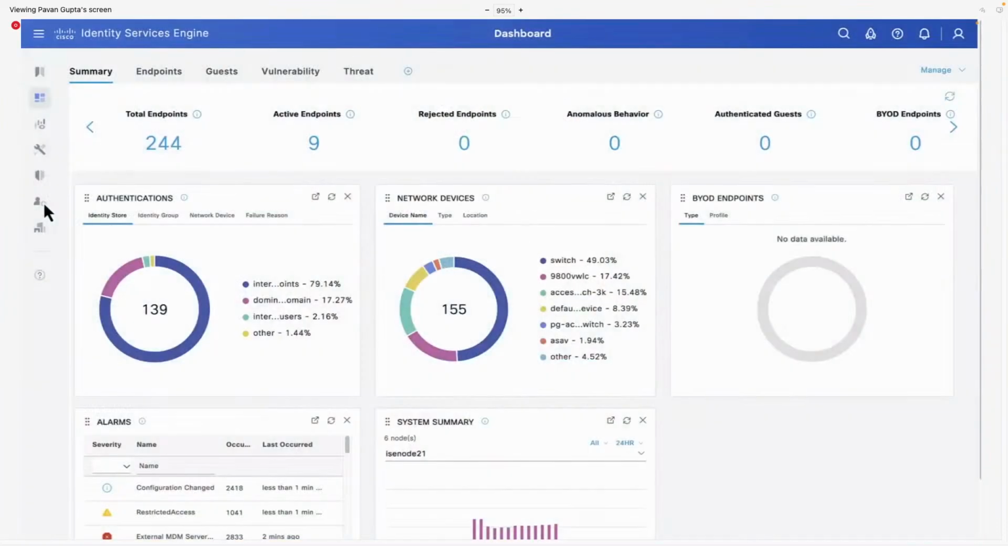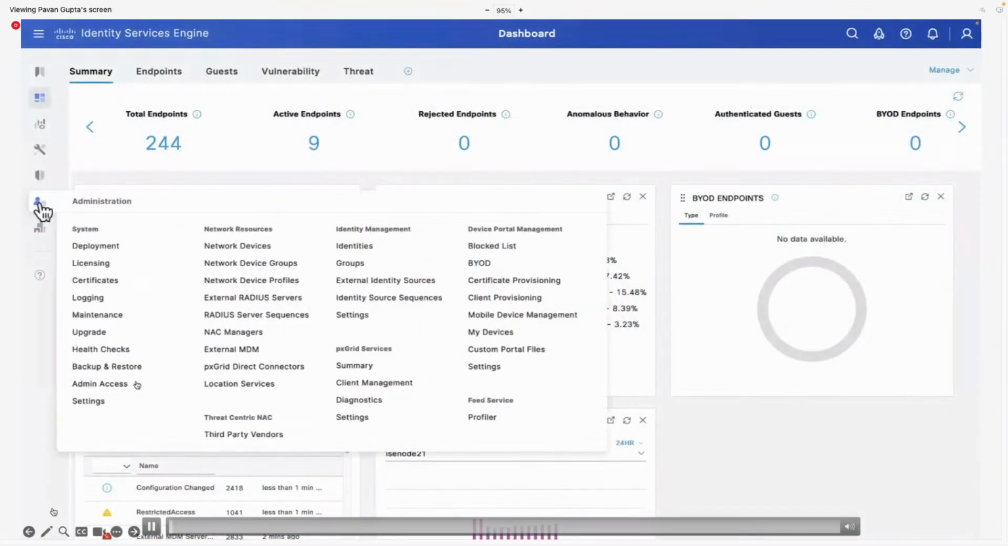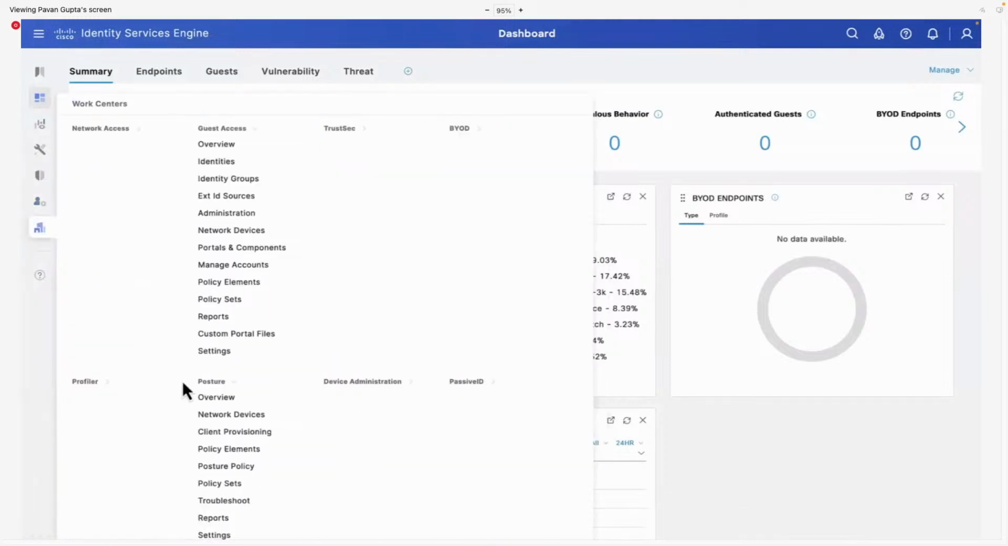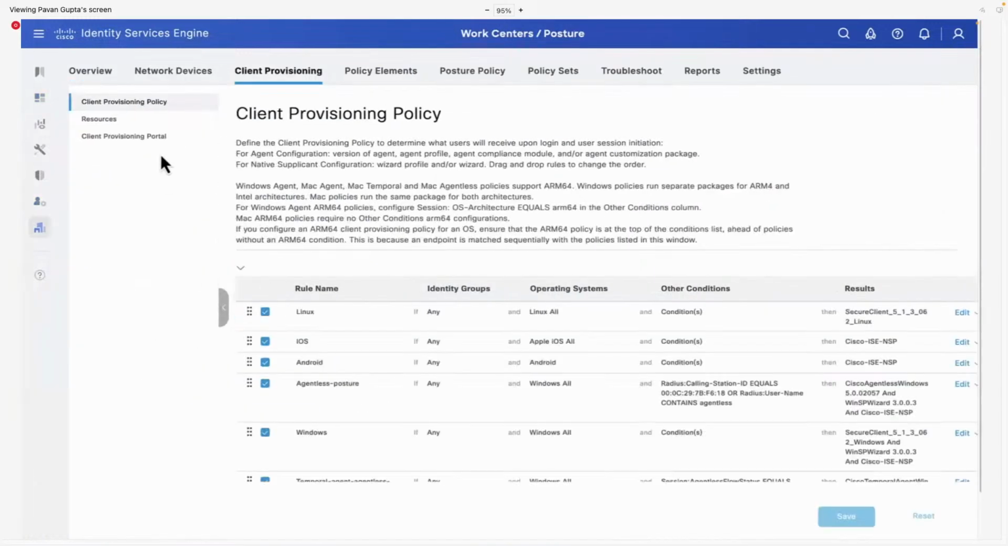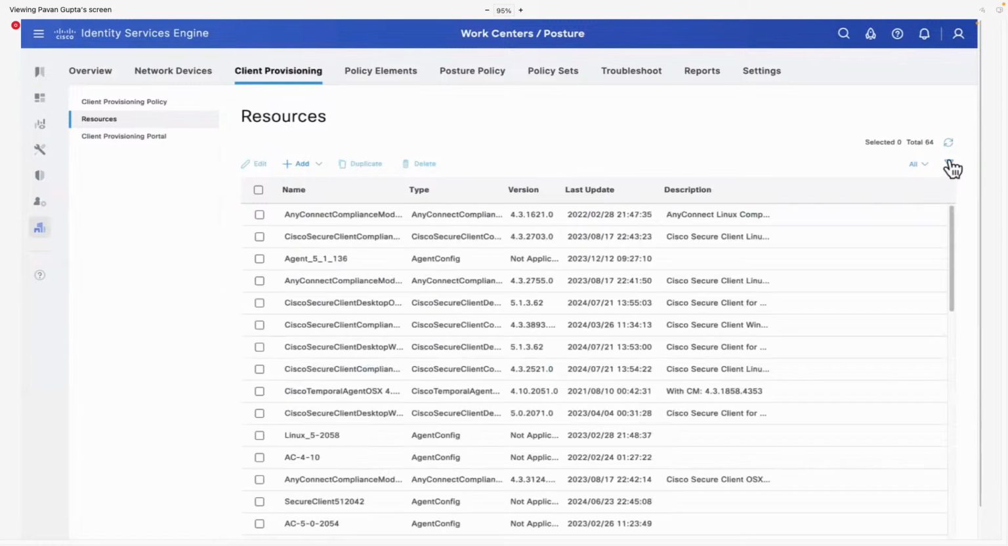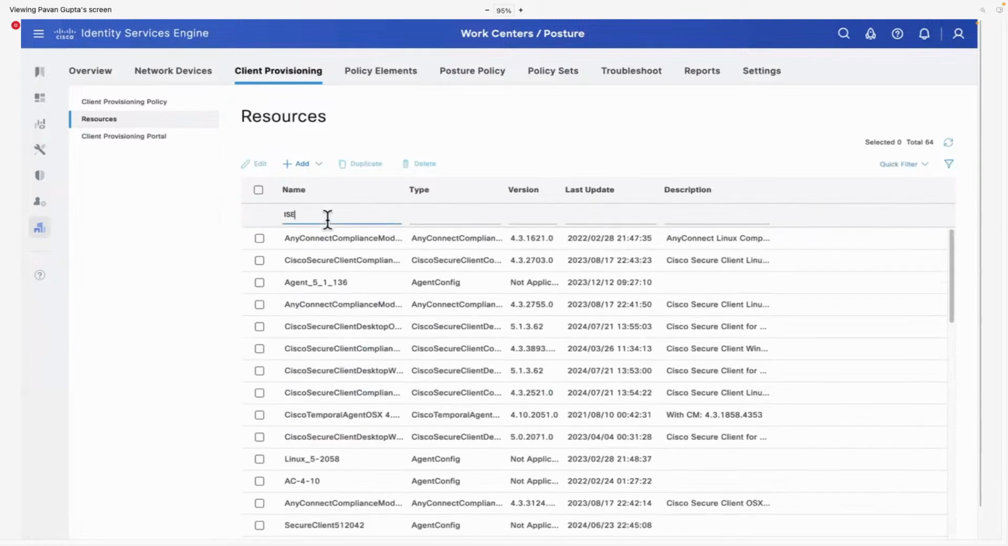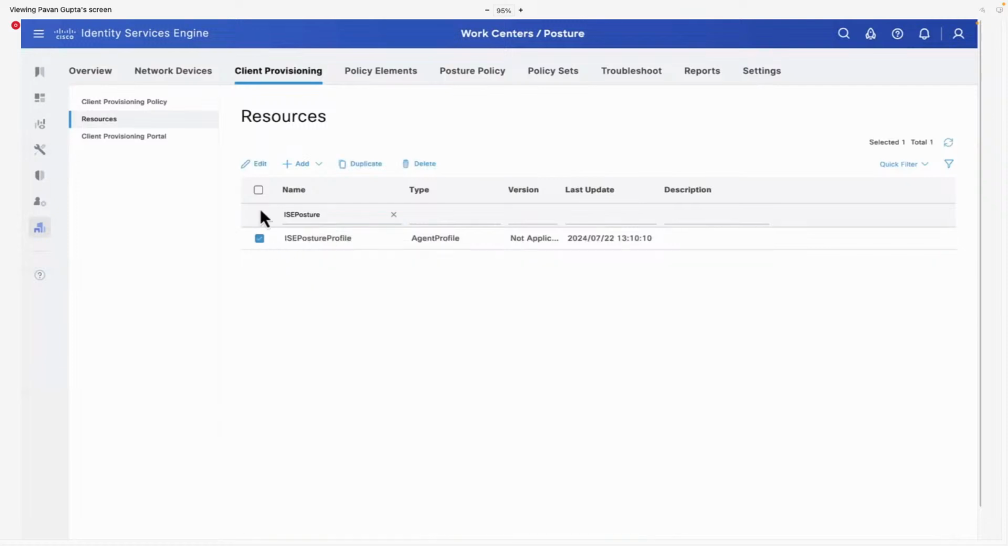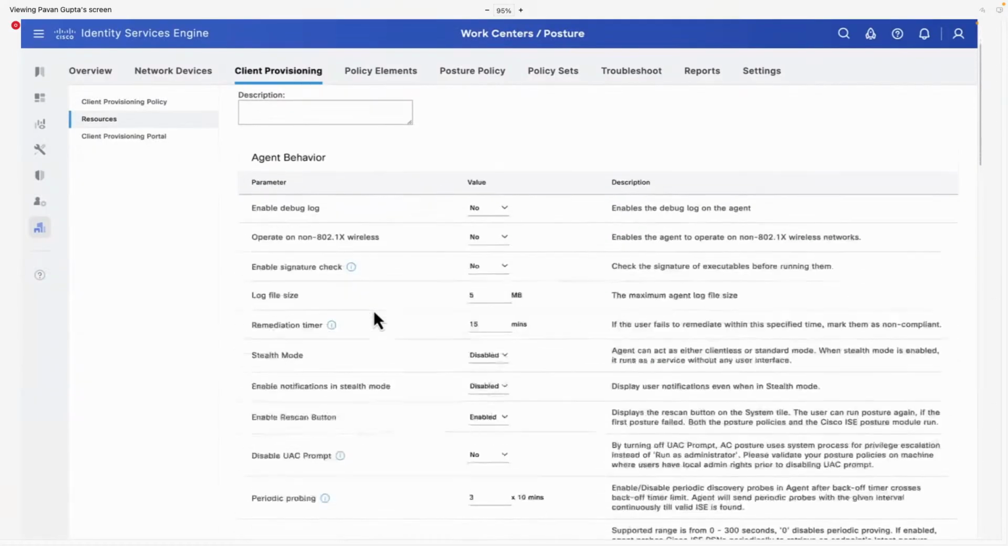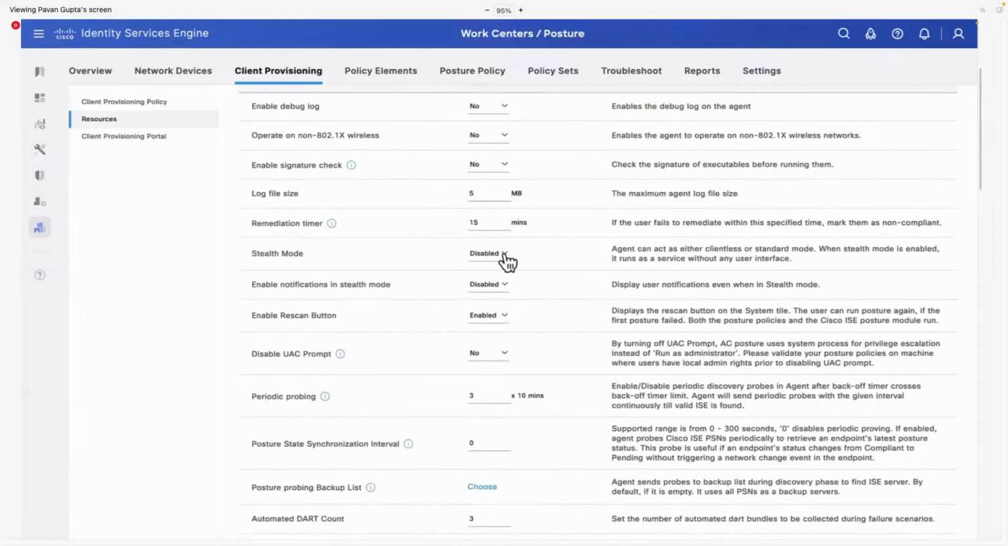Let's see it in action in order to understand this. So how do we define the stealth agent? If you remember correctly, we were making use of the ISE posture profile. That's an agent profile that we were making use of. Let's edit it. And if you notice, you have an option called stealth mode, which is disabled by default. You can enable it in order to enter into stealth mode.